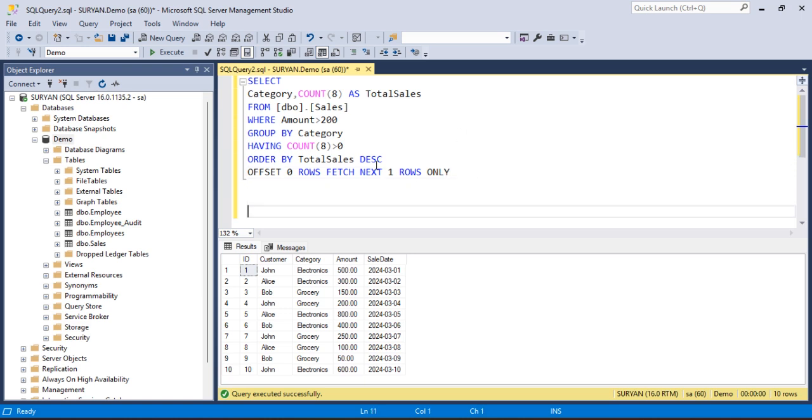First, I'll take select star from sales. The first thing that executes is the from. The from identifies where to retrieve the data from. In this scenario, to retrieve data from the sales table, the from will execute first. And second, it will execute the where clause. The where clause will filter the data from the table.